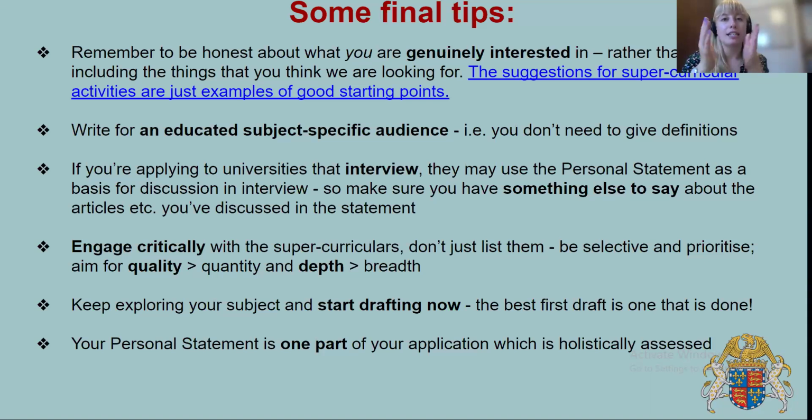Carry on with the subject exploration, the supercurricular stuff that you were doing in order to write that personal statement in the first place. And that really helps, because when you are interviewed, if that is part of the application process for you, you will therefore have something else to say. You will have read something else. You will maybe even disagree with what your past self put in your personal statement, and that's great.